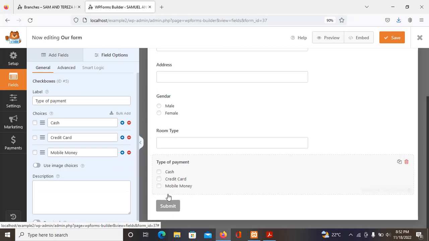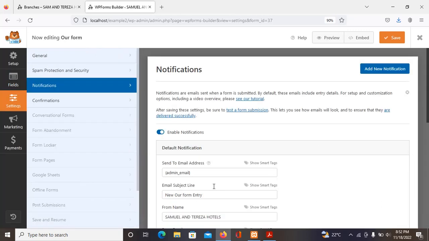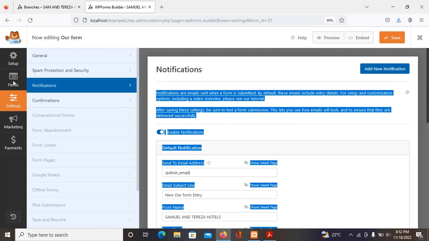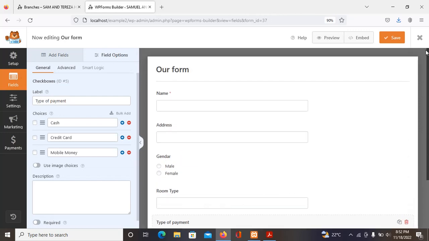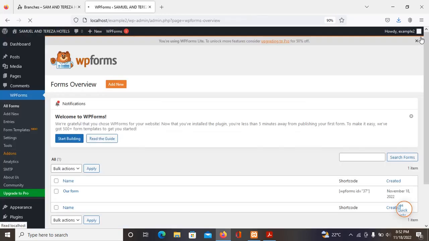Then lastly, we are done with our setup. Everything is there the way it's supposed to be. Now lastly, you must save this form. Click on save, and it will be saved such that you can add it to your page. So I'm done with designing it. I can close and go back to my pages.